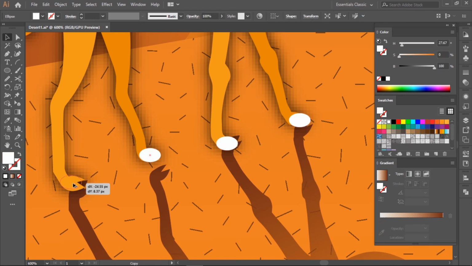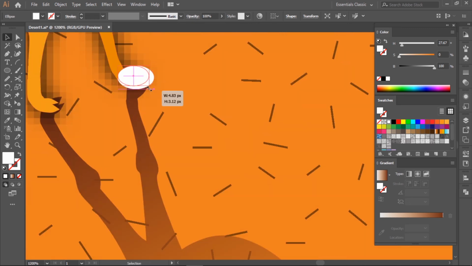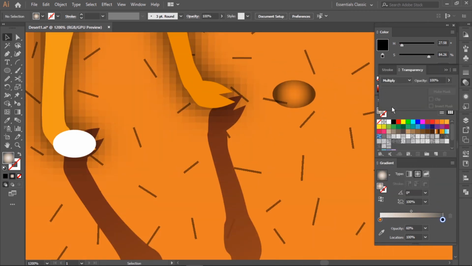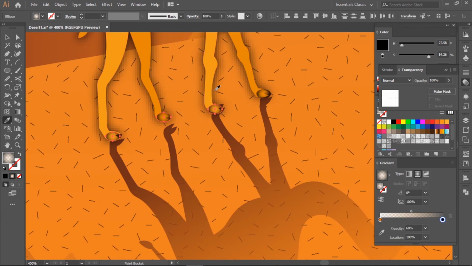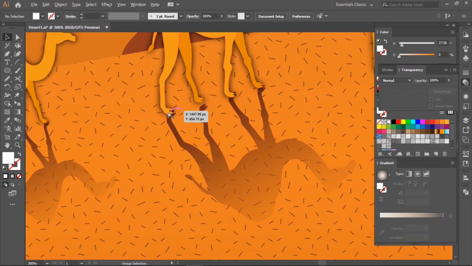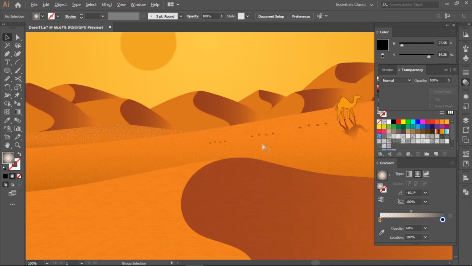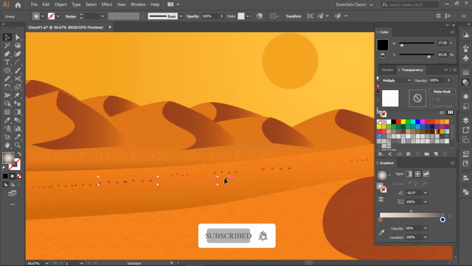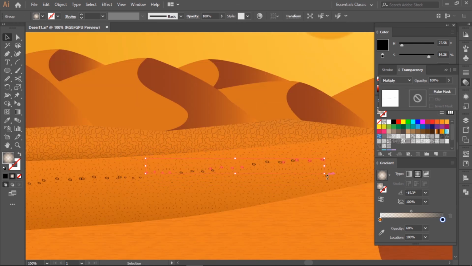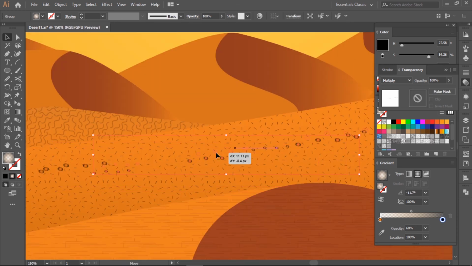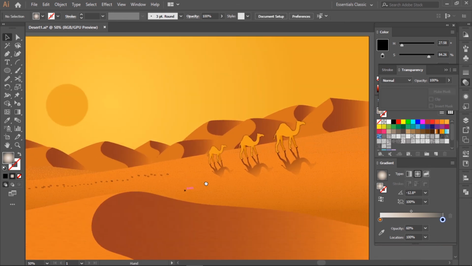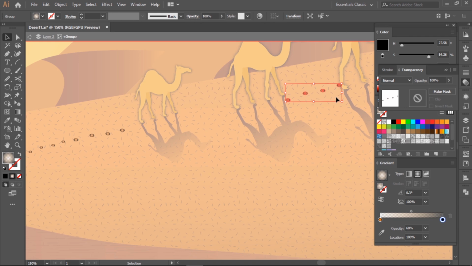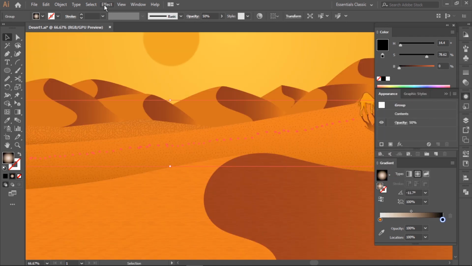Now let's make the footsteps. Give Gaussian blur.